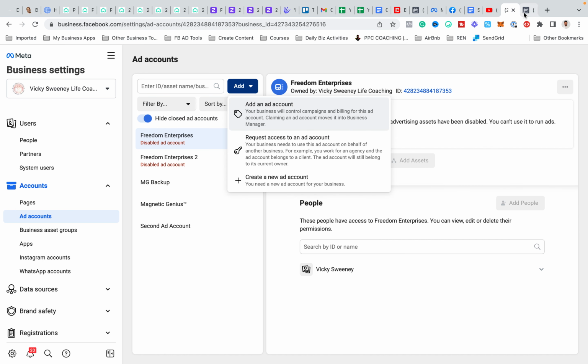Let me see. Oh yeah, sorry. So that's all you need to do to get everything into your business manager. So I'm getting crazy now with all these words.